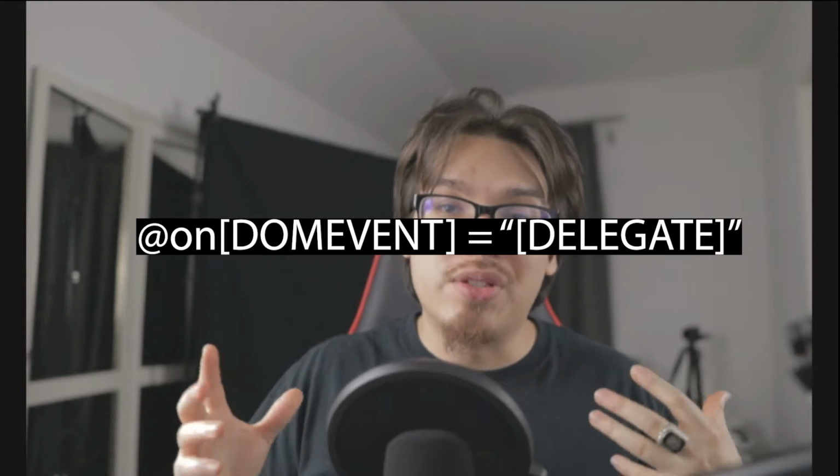Well, the key component when it comes to event handlers is this specific expression. This expression is on DOM event equals to the delegate. Now this will make more sense as we go on, but this is basically what you need to know in order to invoke an event handler in Blazor. This will be invoked inside of the HTML, whatever it is that you're going to attribute it to. And that's where our project is going to be focused on.